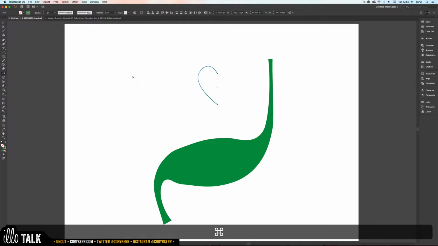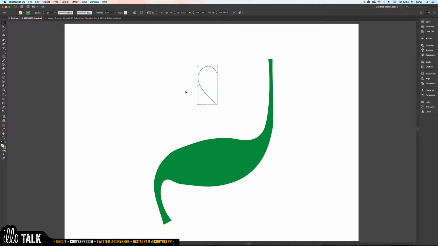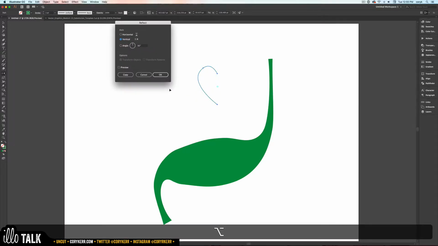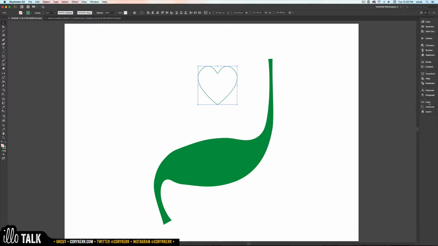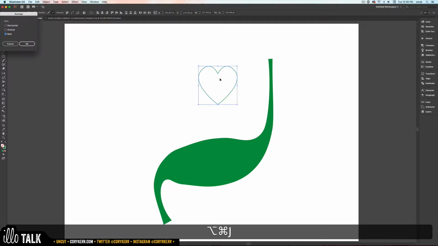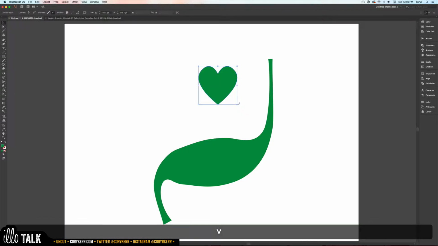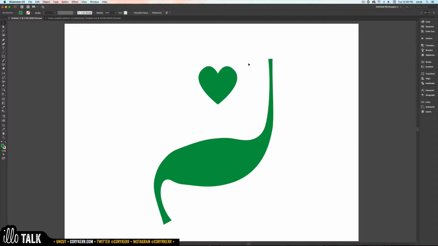Flip the whole thing. There we go. Let's put those together. Top one like this. So join. Okay. And it doesn't actually matter what color these are because of what we're about to do.